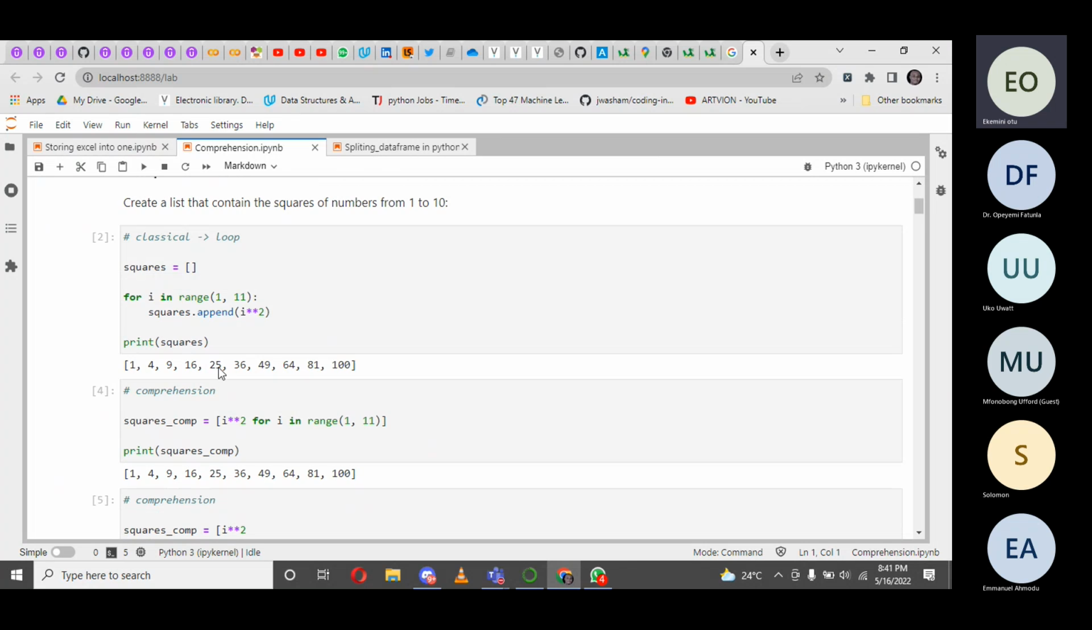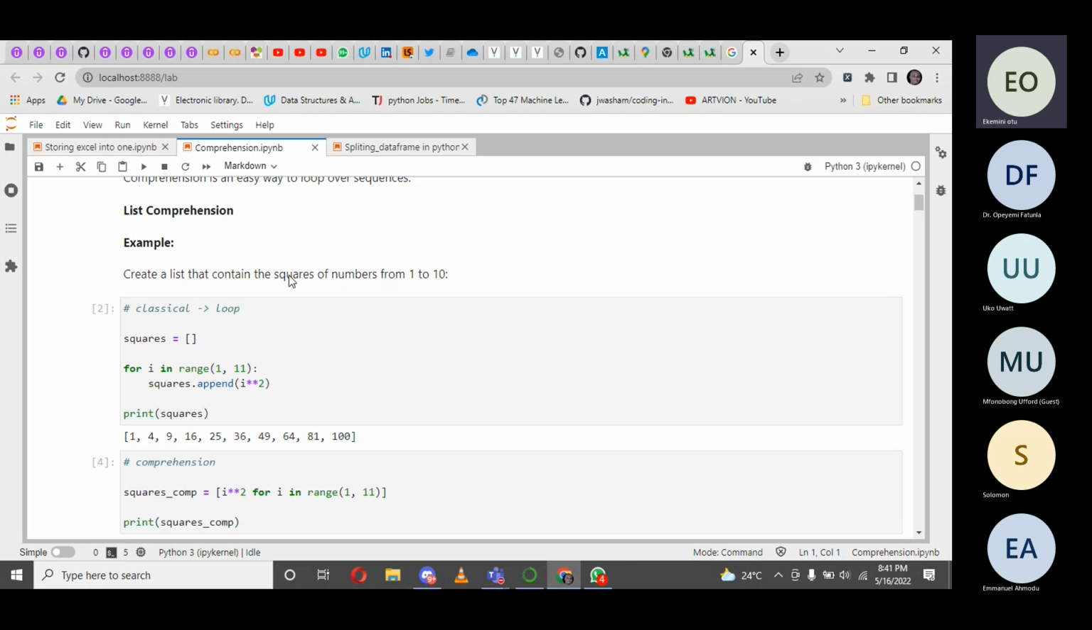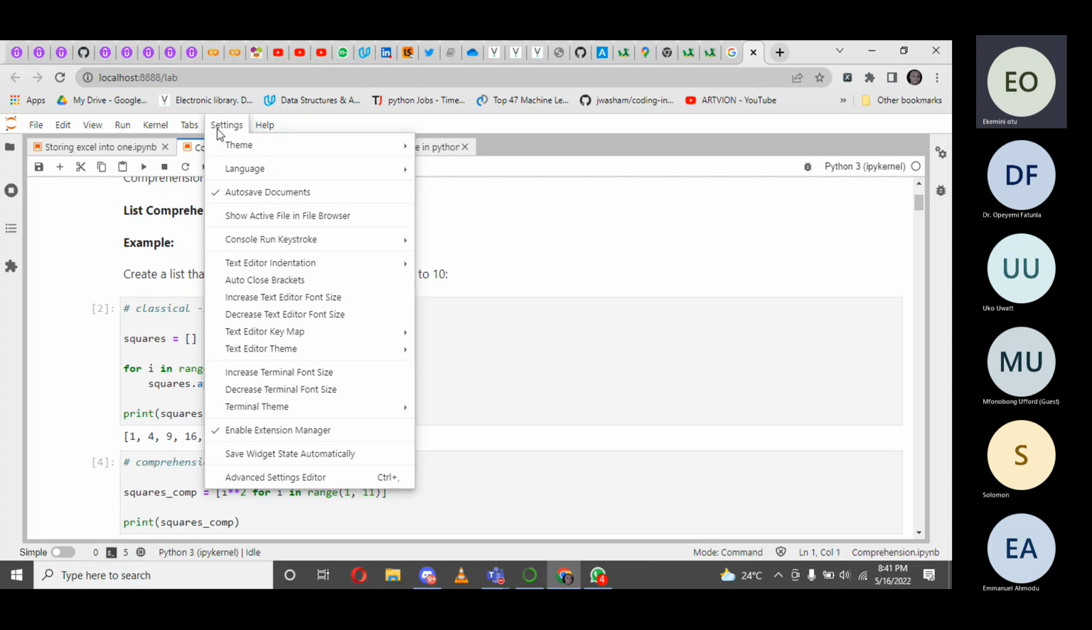So how do we create a list that contains squares of numbers from 1 to 10? We can decide to start with an empty list. By the time we start with an empty list, we create a loop that will give us values. And after that, we want to append the values that we have to that original list.